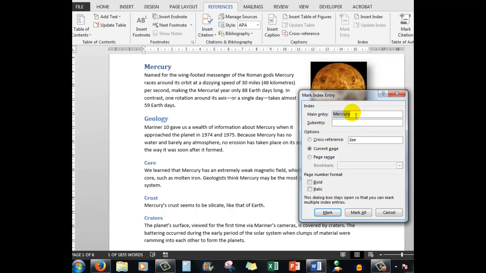Word automatically completes the text here for you. It says I'm going to look on the current page, and when you create the index, do you want the page number format to be bold? We'll put a tick in there and say yes. Then I'm going to mark that entry.